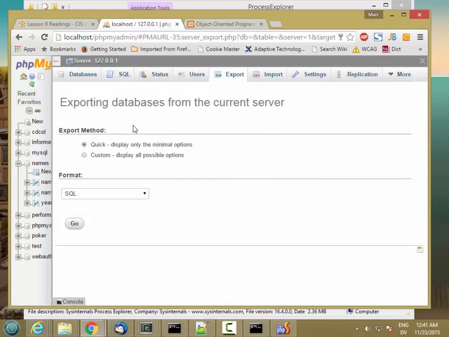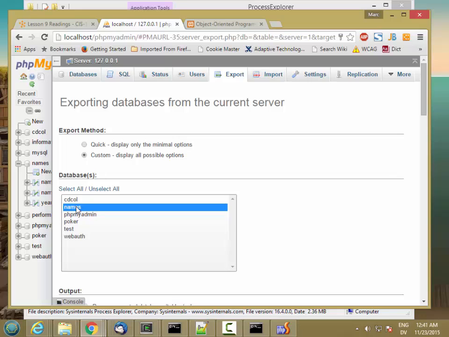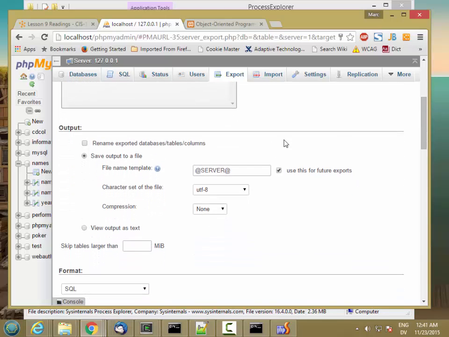you'll see exporting databases for the current user. And we're going to select custom here because we only want to export one database. And then we're going to select which database we want to export. So we're going to save output to a file. Go ahead and leave this all the same. We're going to move the thing when it's done.